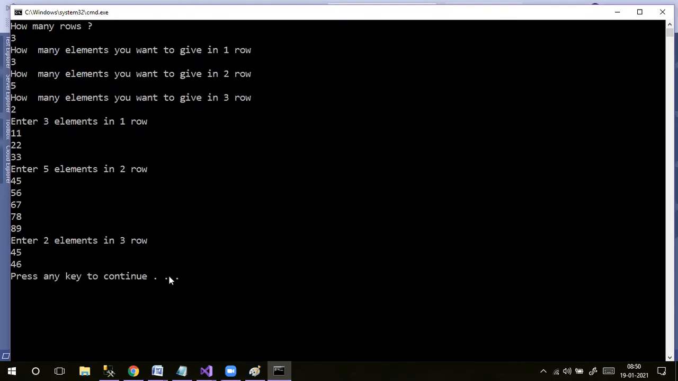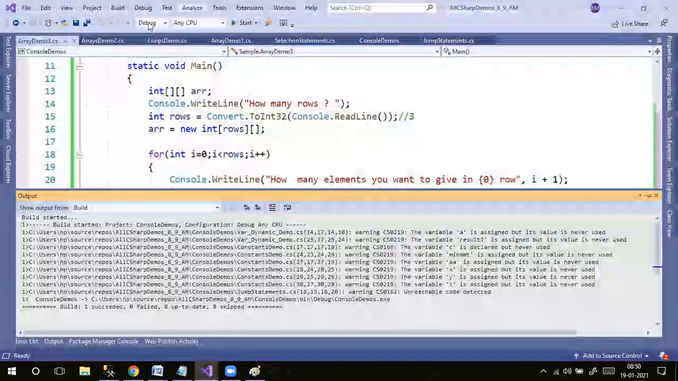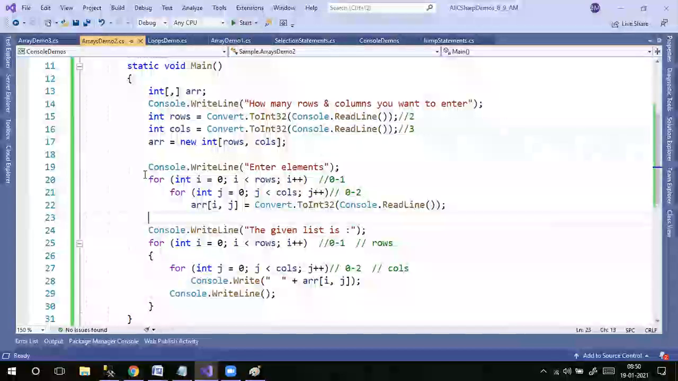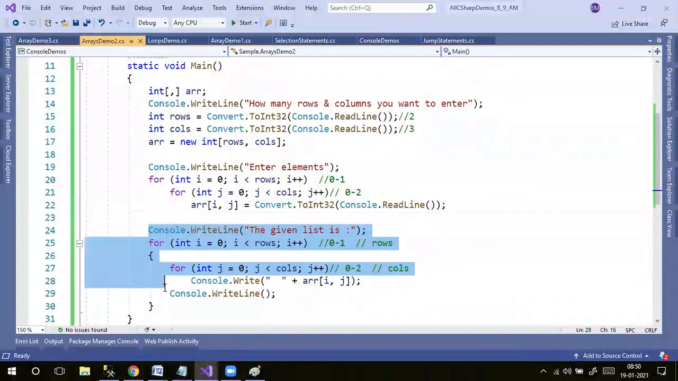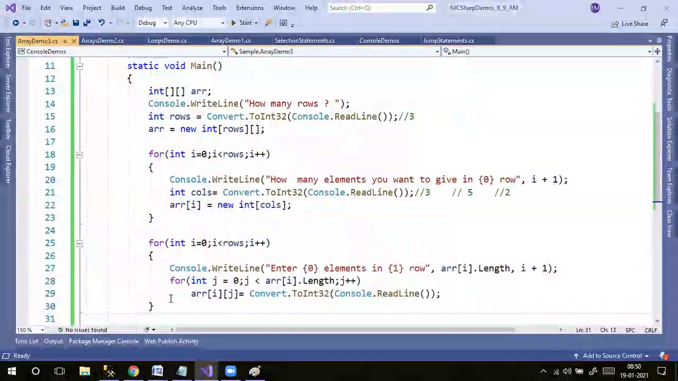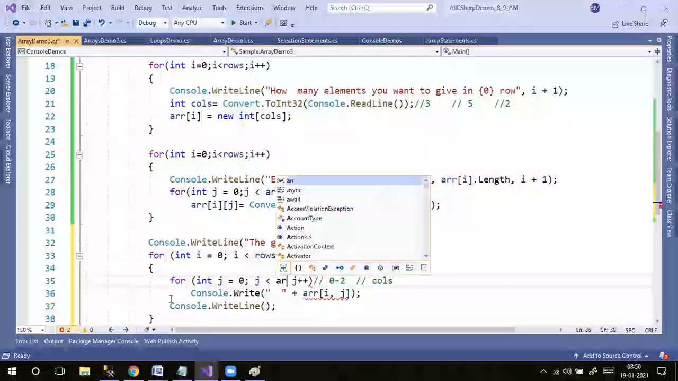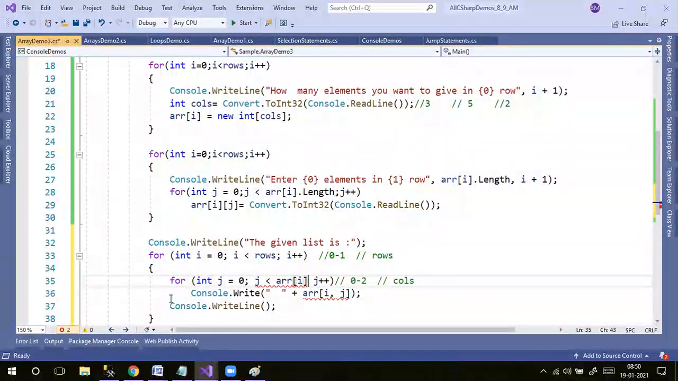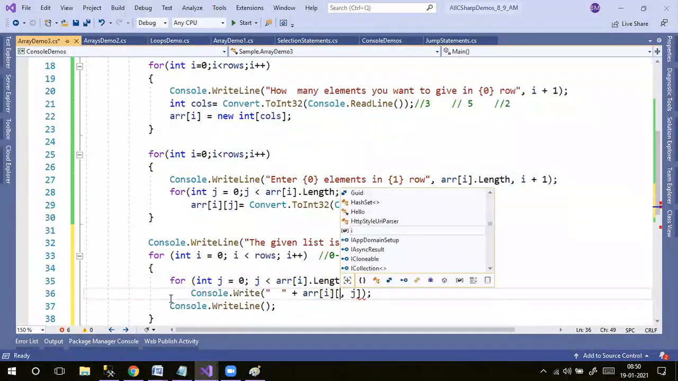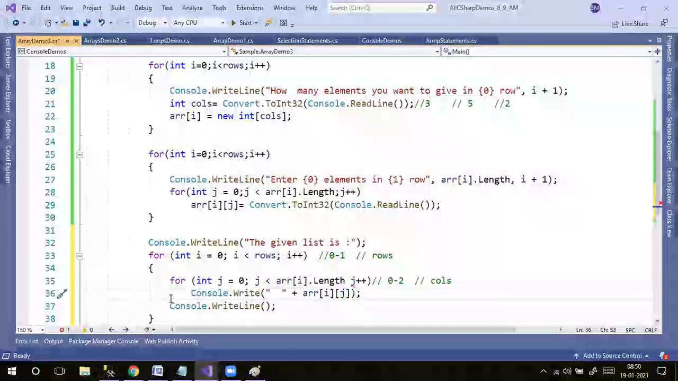Okay, done. But I didn't print that list. How to print the list in arrays demo 2, how you printed the list, the same process I can use here also. I is less than this. Columns, you shouldn't give columns. What you have to give? arr[i].Length. That's it. And arr[i][j], you have to give it. That's it. Remaining all are same.